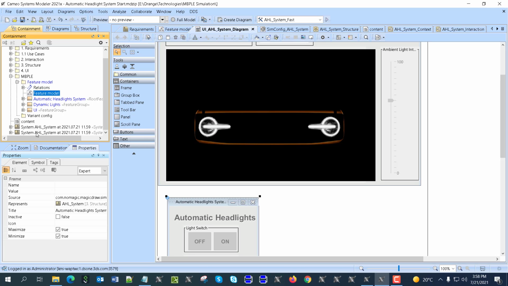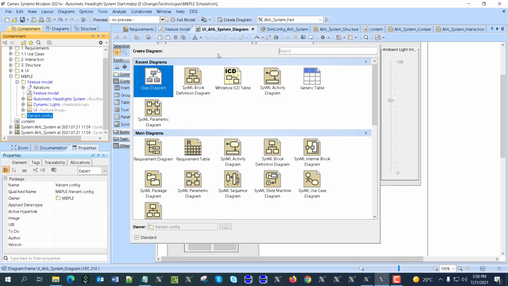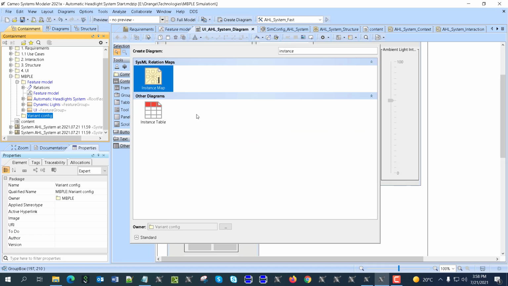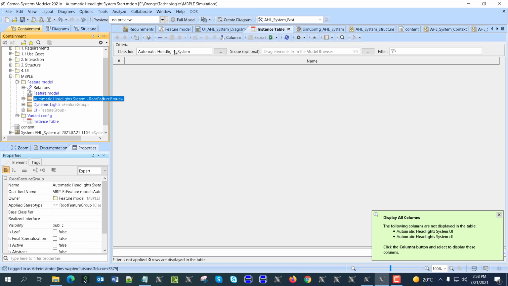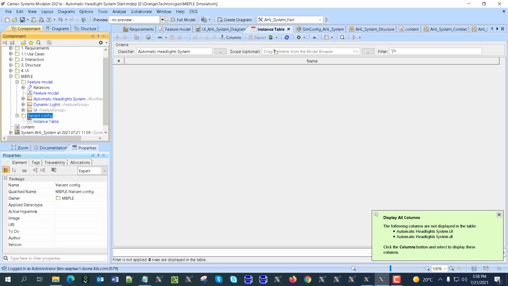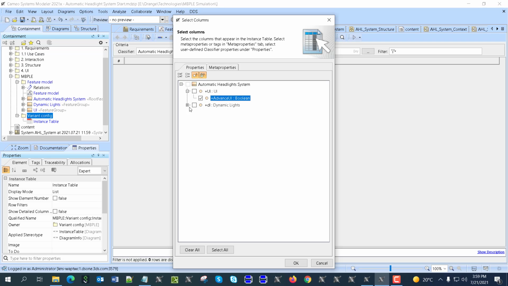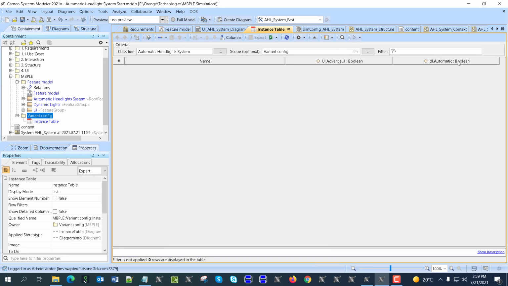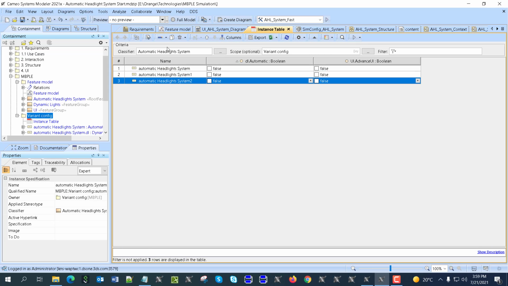Now let's create a variance configuration package for the feature model configurations. Let's first create an instance table diagram here, and assign the headlight system as a classifier. This is not the system, this is the feature model, and the scope will be variance configuration. Then we'll show the columns which we want to see, using select columns. These will be advanced UI and automatic. Here we have automatic, here we have advanced UI, and then let's create configurations. Let's create four of them.